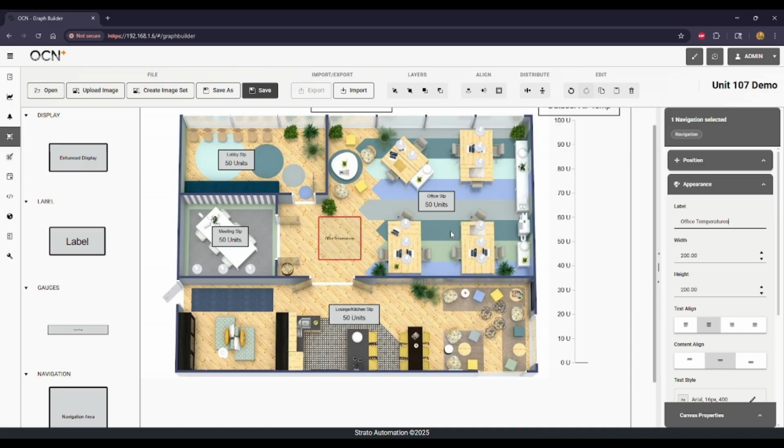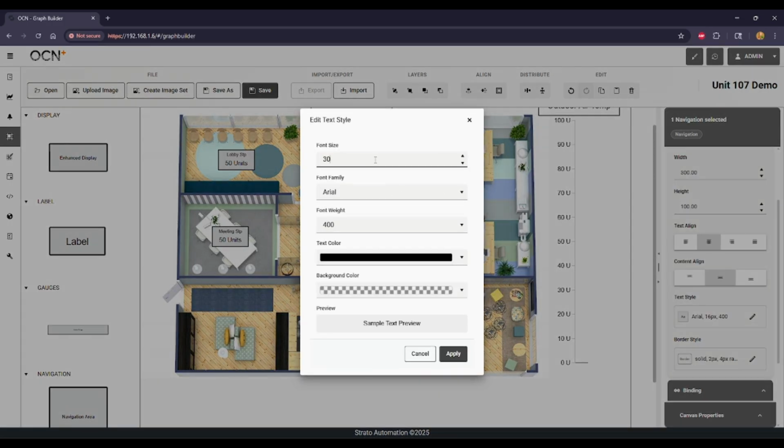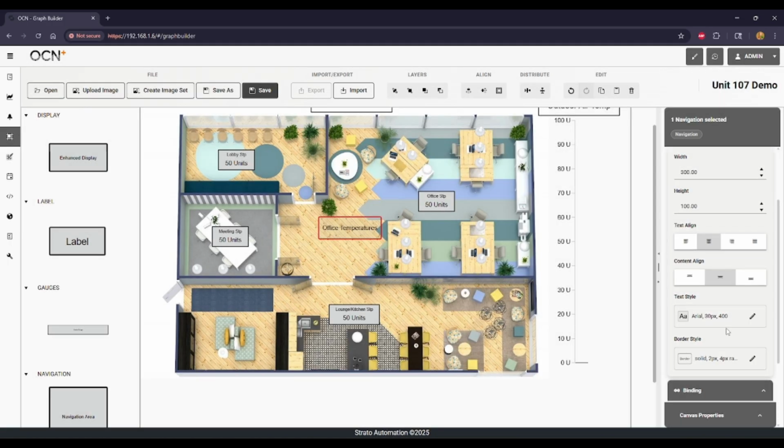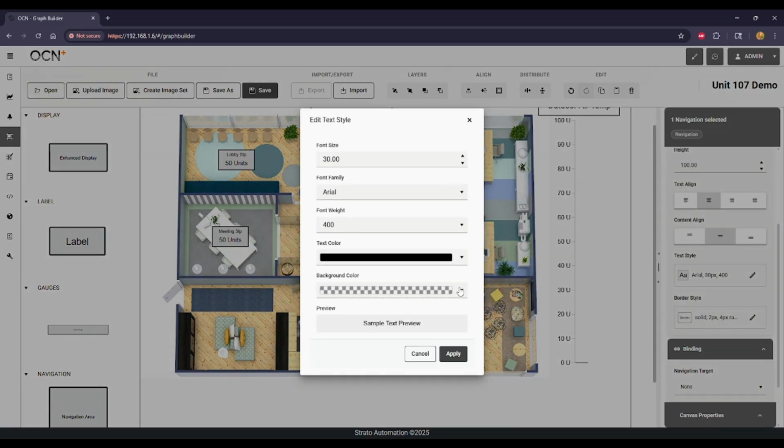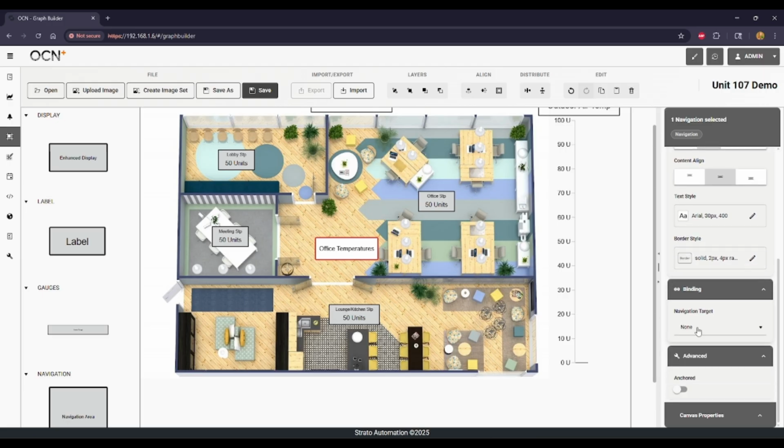Okay. And we'll make this a little bit smaller. I'll do 300 by 100. Text, let's make this a little bigger. Let's bump this up to 30. And then the background color, I want white, sticks out a little bit more. Border style, that's fine. Binding, so you'll see a navigation target. This is where we want this to point to.